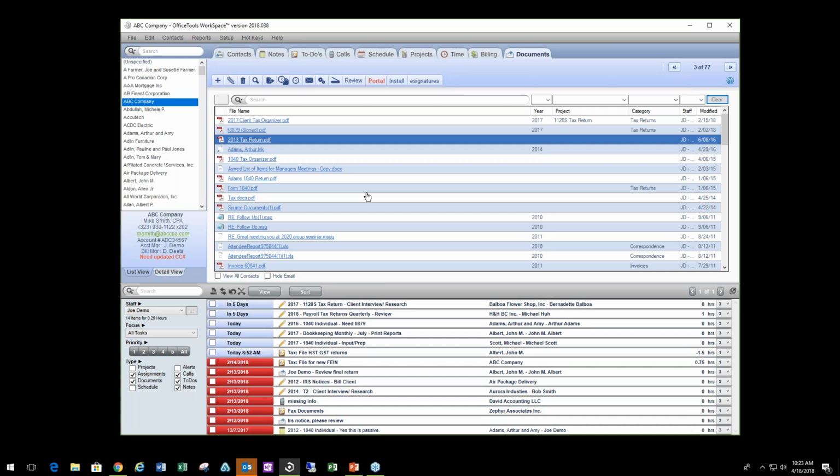So that's another way to bring documents and emails and things into OfficeTools. You can obviously just drag and drop from Outlook also. In addition to that, we do have built-in tools that integrate with Adobe, that integrate with the Microsoft Office products such as Excel and Word and obviously Outlook. And we have print drivers.